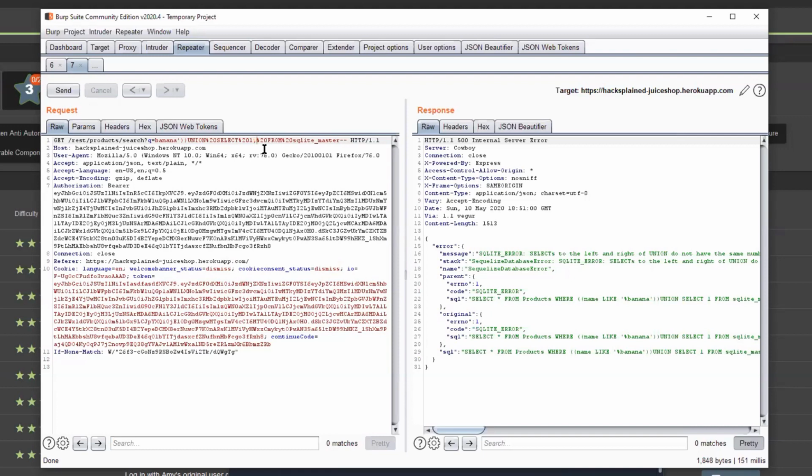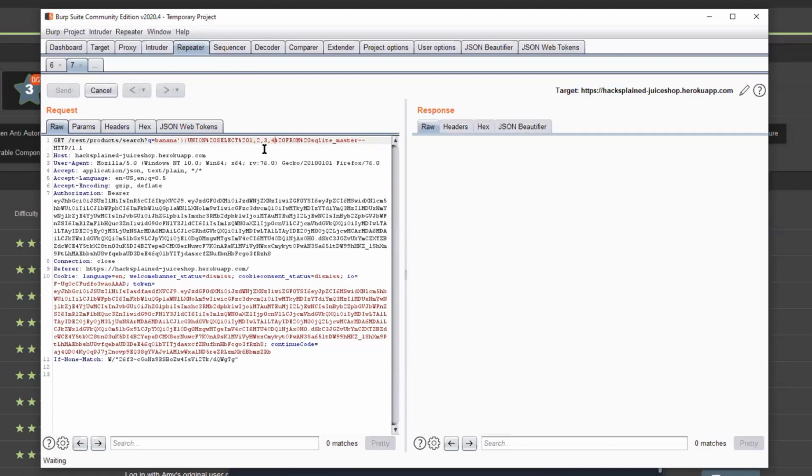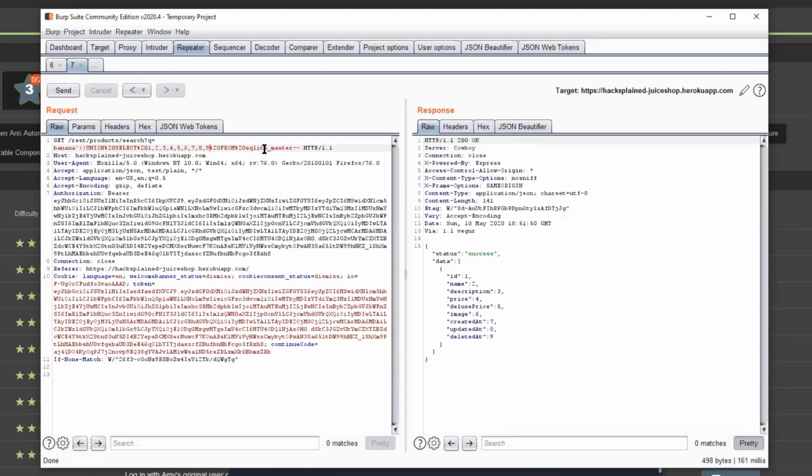I know this is getting confusing, but I will do my best to explain this to you. So we're going to say 1, 2, same error, 3, same error, 4, same error, we're going to say 5, still the same error, 6, same error, 7, nope, 8, still the same error, 9. Hey, and now we get a different message. So we know for a fact right now that the products table has 9 columns.